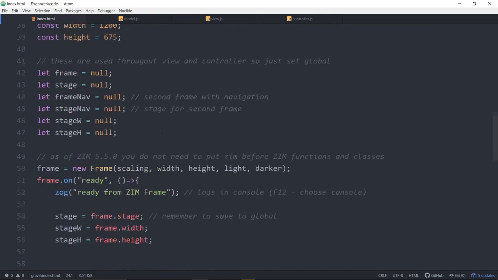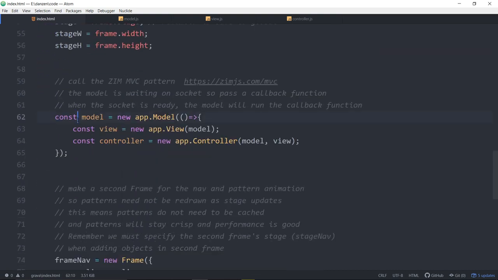So that when we come to our script right here, we ask for a new app model. Well, that makes an object from the model class that's stored in app. When that's loaded, it does a callback, and we make a new app view, because view exists on app, and we also make a new app controller because controller exists on app. All right, you may have to play that back in slow speed. I don't know. That is the module pattern.